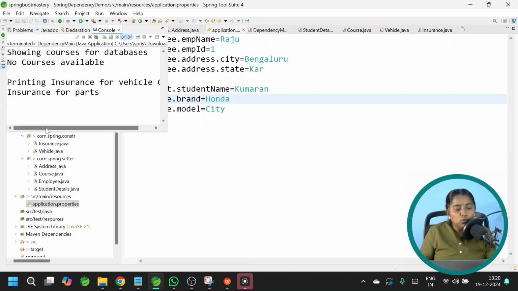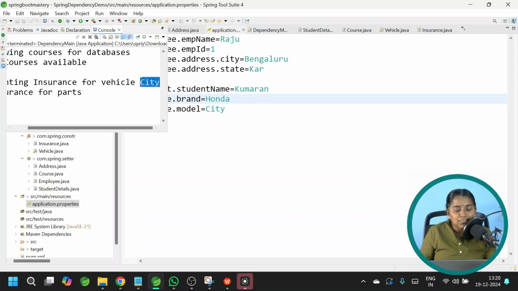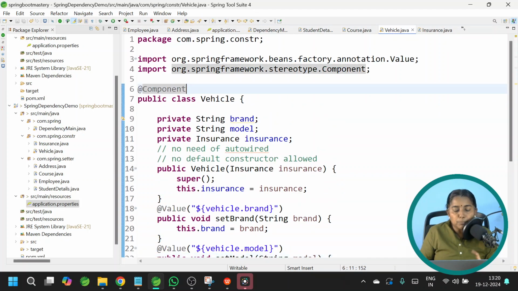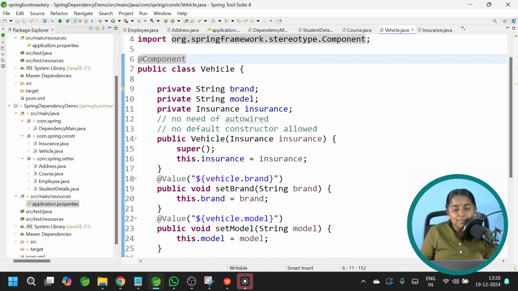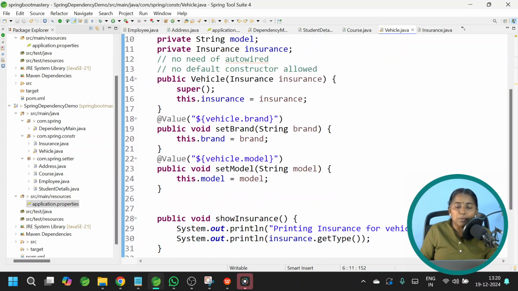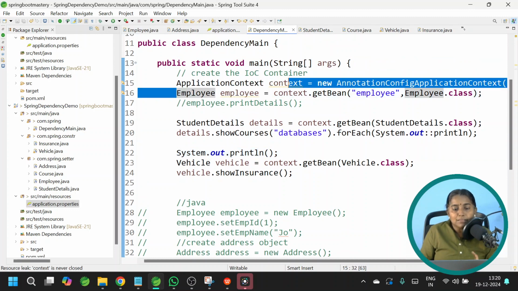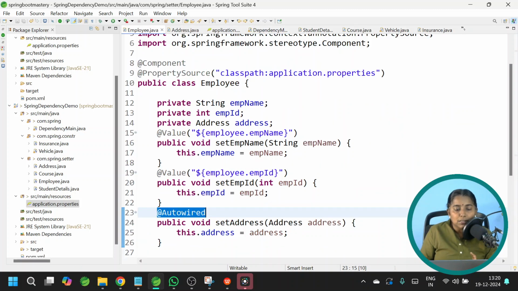Here it is giving the output, printing insurance for vehicle city, because we are trying to print the model. But there is one question over here. In vehicle class, we have not added at property source annotation. Still it is able to retrieve the value from application.properties file. How is it possible? Because in the main class, you are trying to retrieve the object of employee. In employee class, we have added at property source annotation. So, the moment it is able to understand or identify application.properties, it is grasping all the values and keeping it ready.